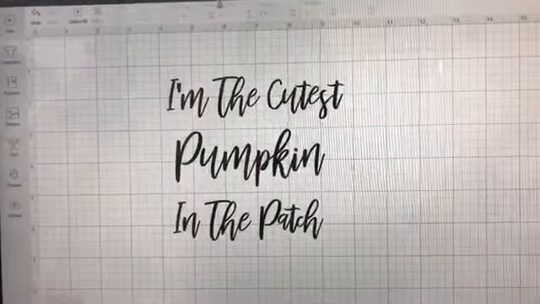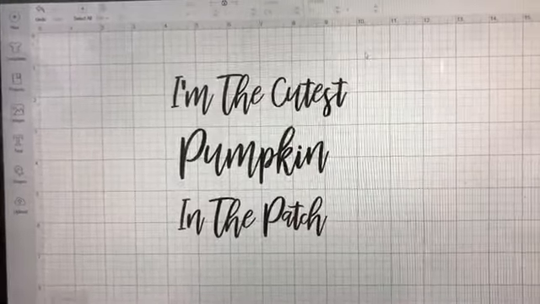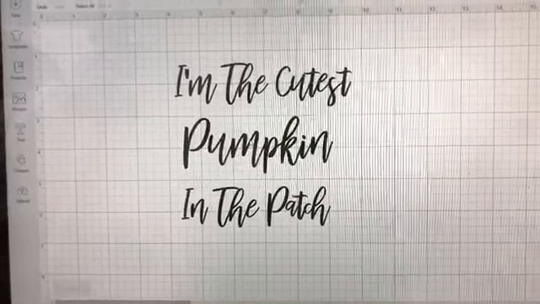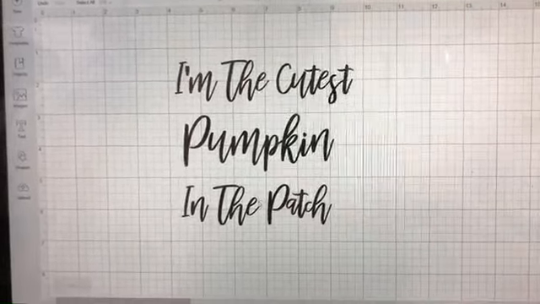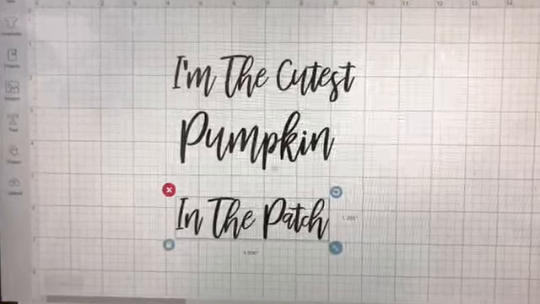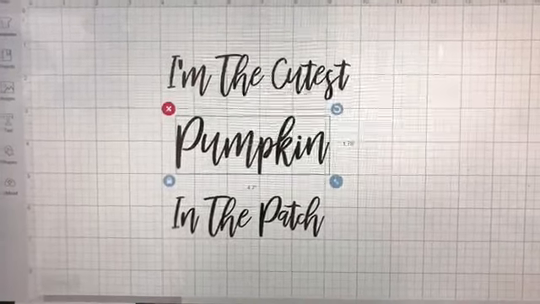So we're back, and I weld all my letters, put them all together, and now I'm going to show you how to add an image.